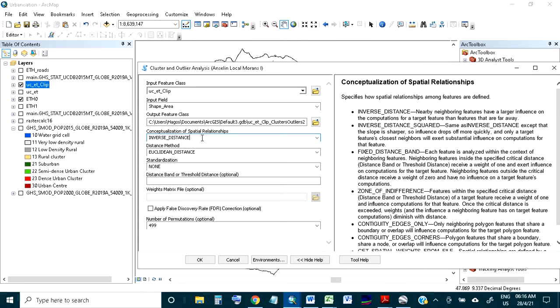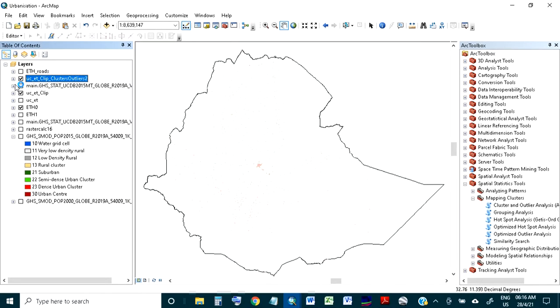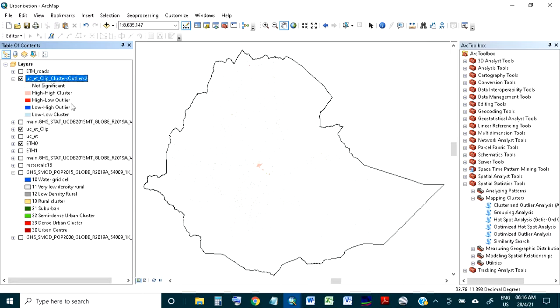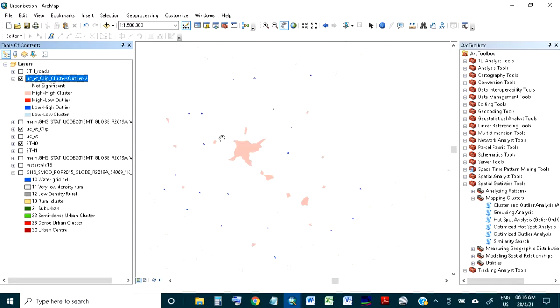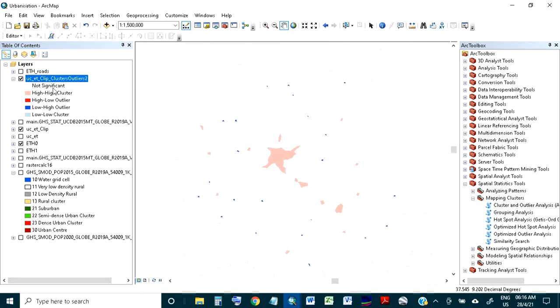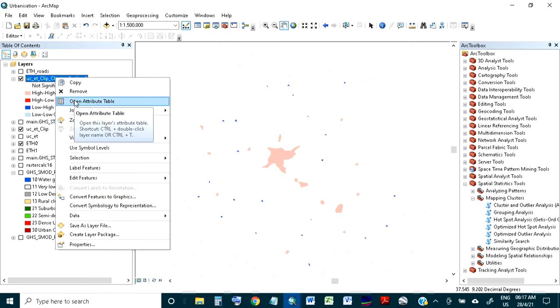So first of all, I want you to just see the result. I'm leaving all these things here as they are, and just see the result. Here is the result, and you can see that there are 1, 2, 3, 4, 5 classes given here.